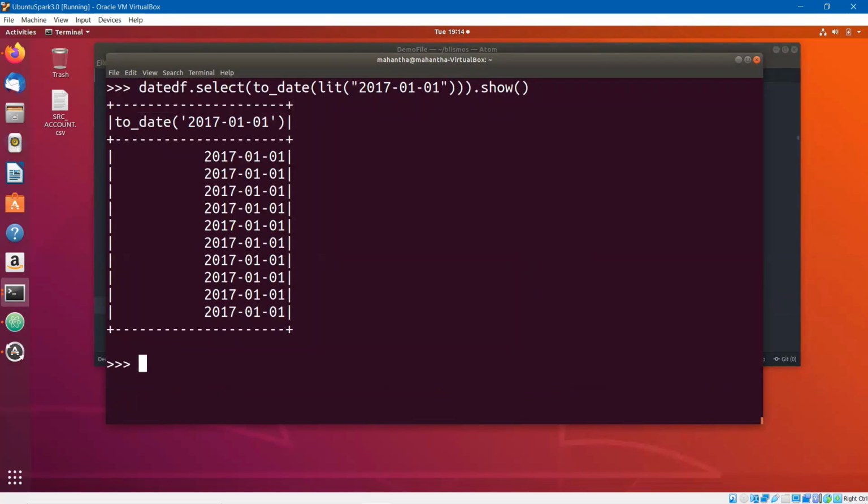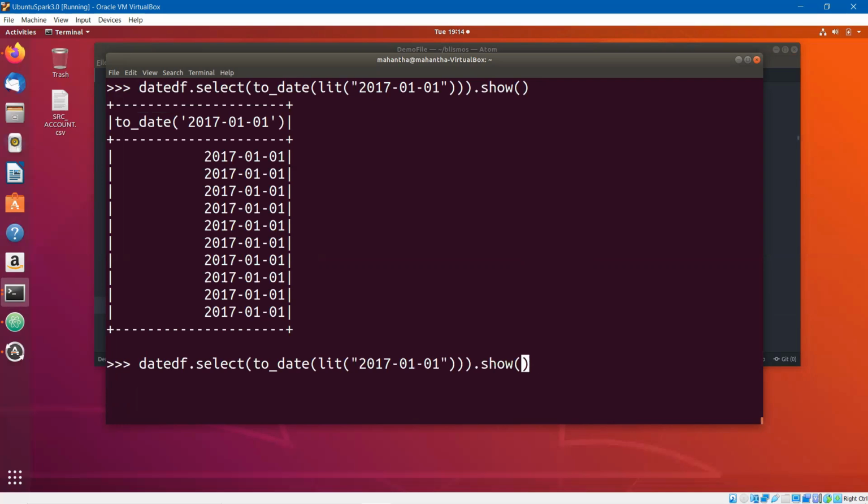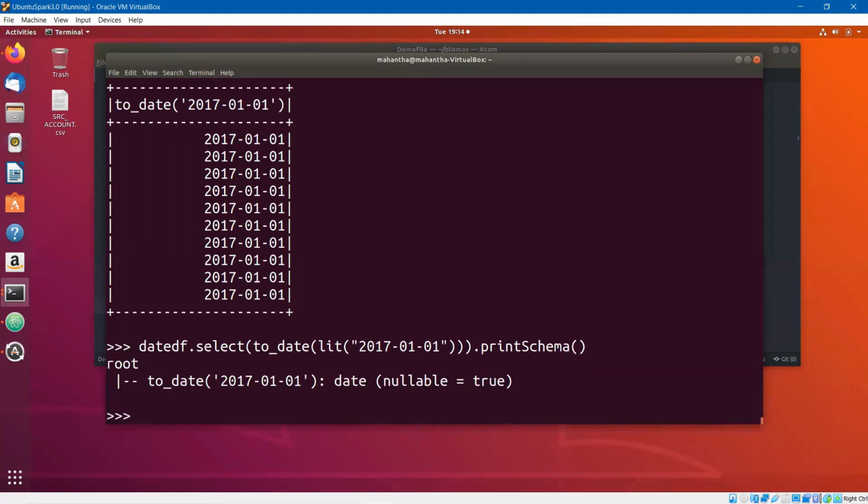We have a toDate. But how do we know this? This lit is converted into toDate. All we can do is just go ahead and say print schema. It will give the schema of this particular column. You can see it is date.